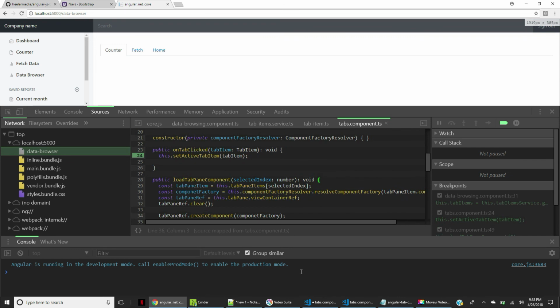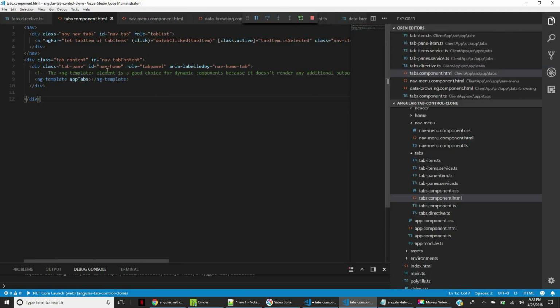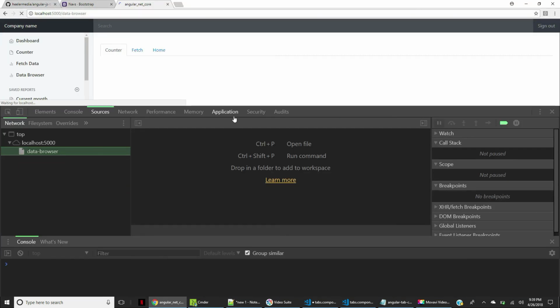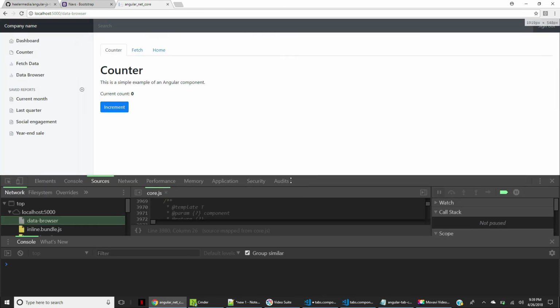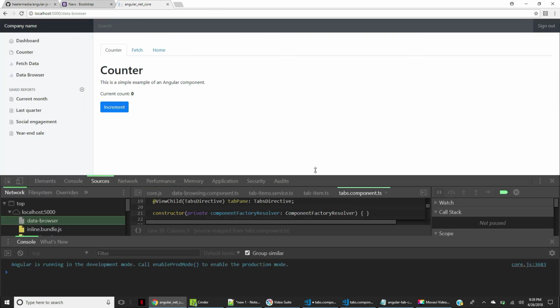Actually, I need to go back and remove a class from our HTML. This class is actually going to make that appear with display none, so I'll just remove that and save. And it will refresh itself. And this time we see our counter component.